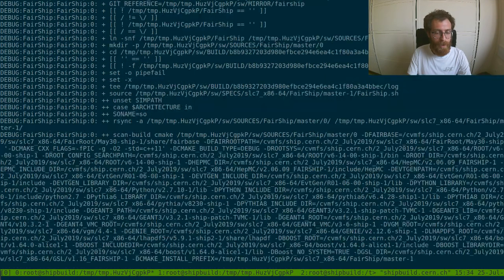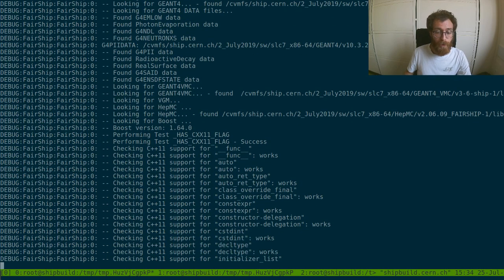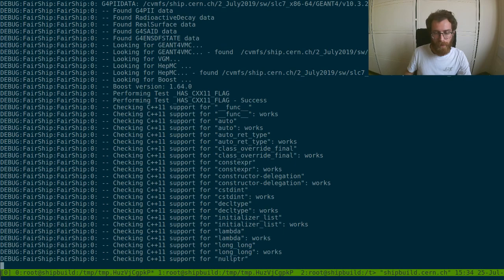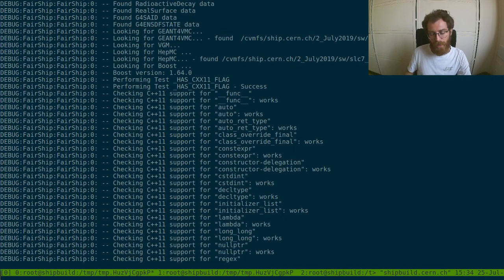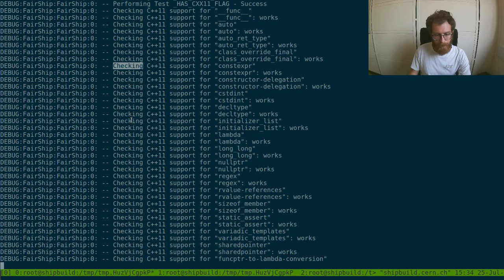So what you do, you recompile everything. We are recompiling everything quite fast, but the important part is over here. You see, it's using scan-build instead of the raw cmake. So the compilation is going to be a little slower. I mean, a lot slower, because what it's doing is not just compiling, it's doing the static analysis of the code.